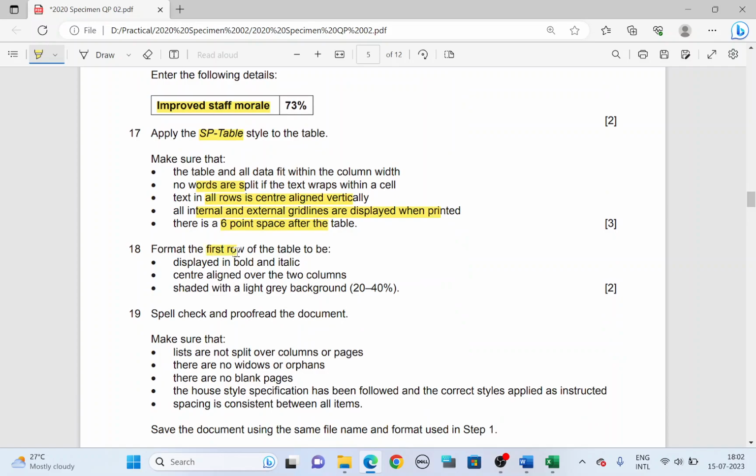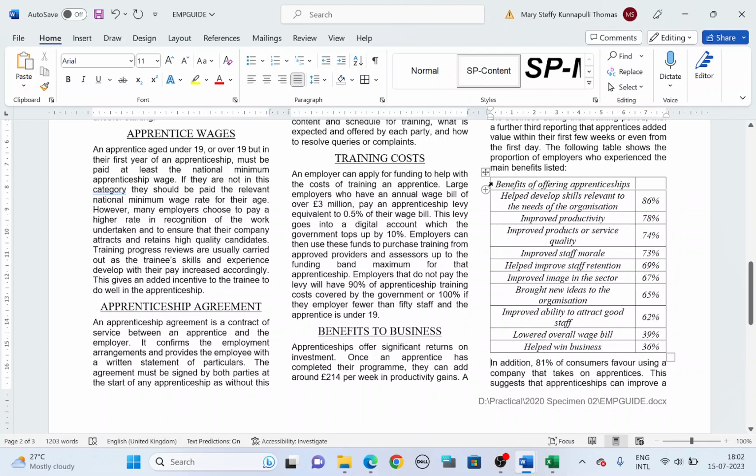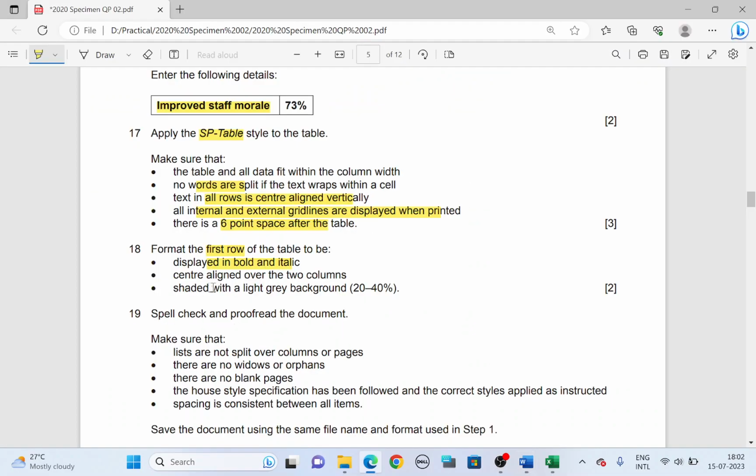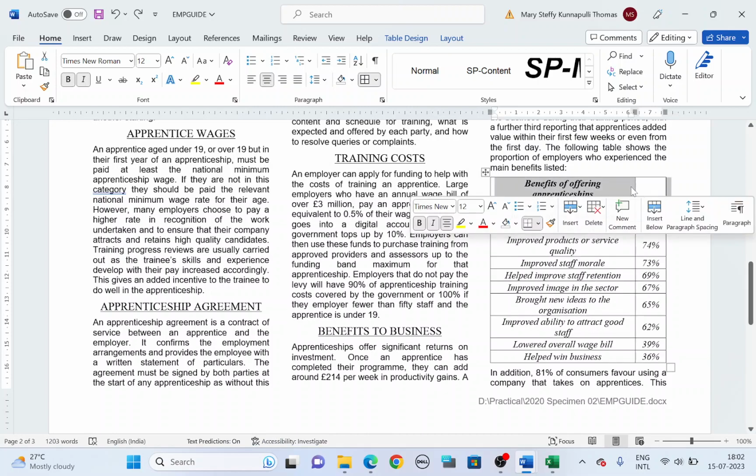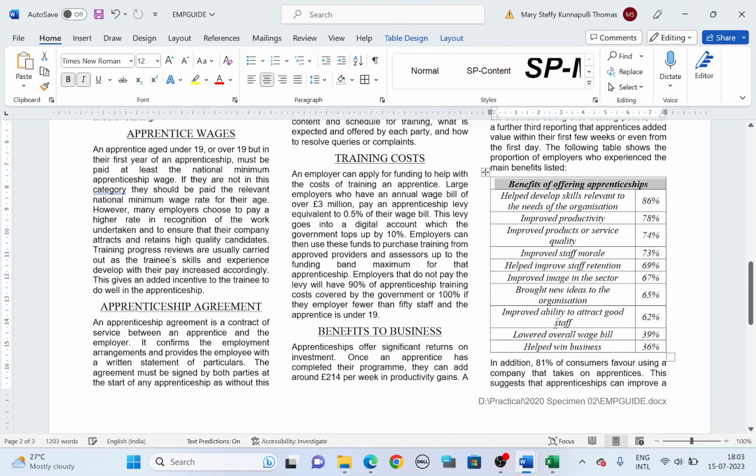Format the first row of the table to be displayed in bold and italic. Highlight only the first row. Apply bold and italic. And then it has to be center aligned over the 2 columns. So highlight the first row, right click, merge cells, and then make sure it is center aligned.